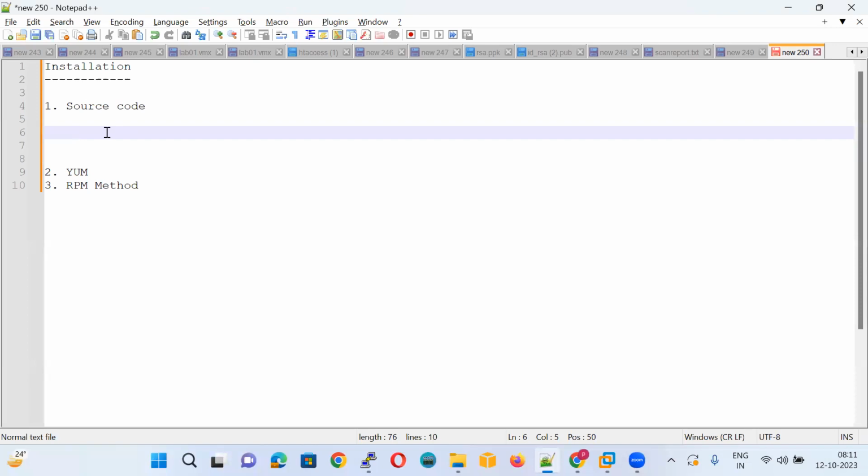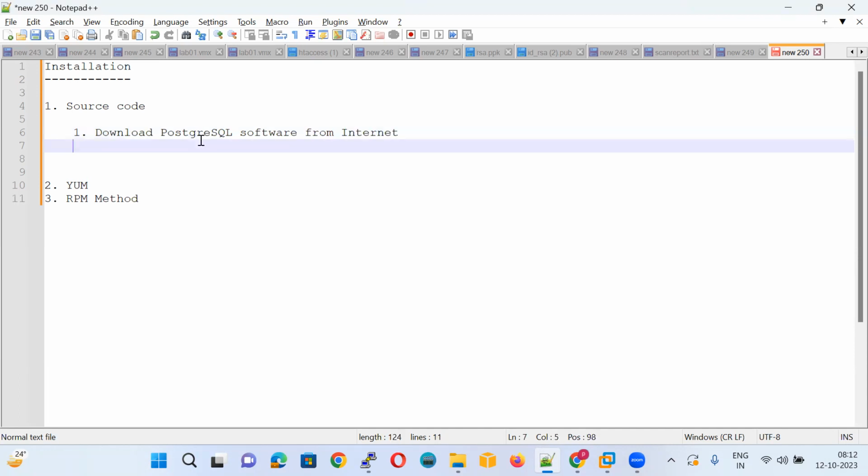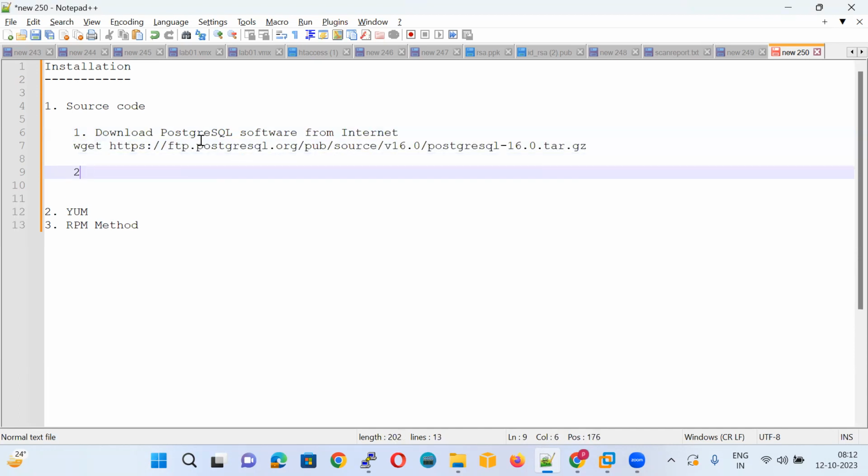In real time, we are using only yum, right? In real time, 99.99% of cases, yum. Okay. Download PostgreSQL software from the internet. So any difference we will see when we are installing via source code? Yes, we'll understand that.